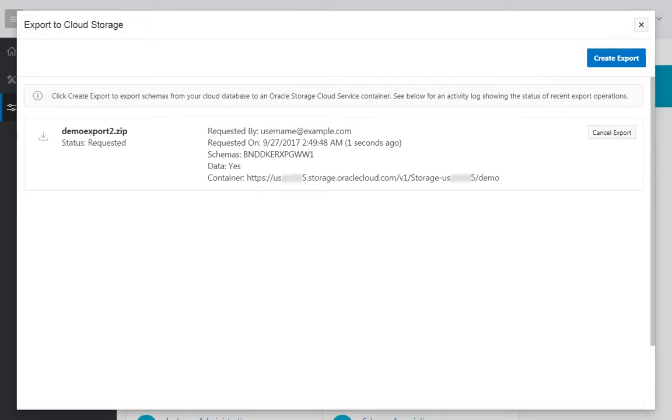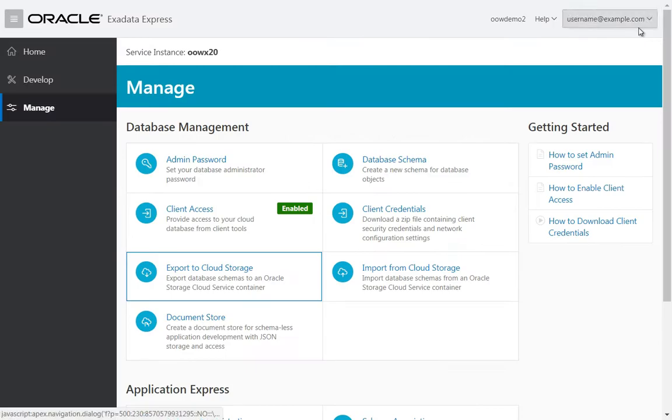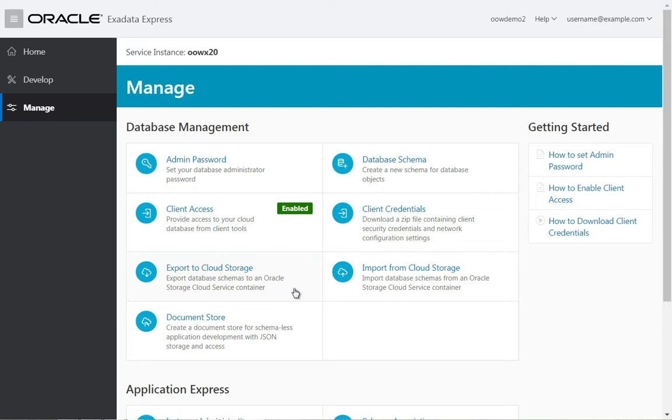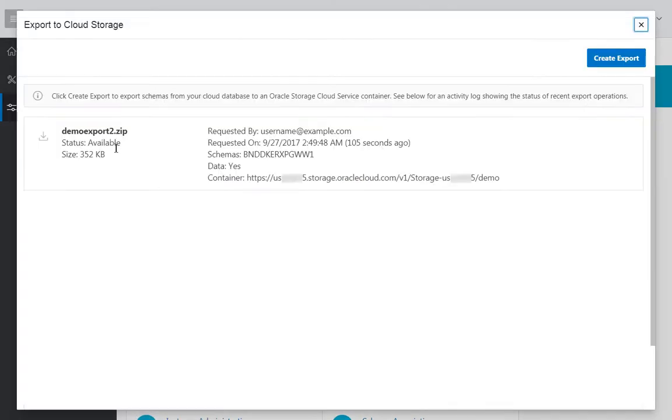Back in the initial export dialog, this export now appears in the export job log with a status of requested. It may take a while for the export to finish, depending on how much data is included. Refresh the current status by closing and reopening this dialog. And there we are. The export has completed successfully.